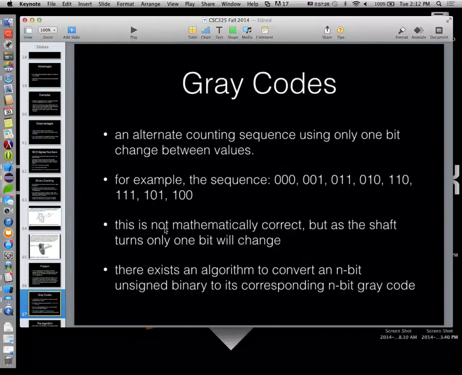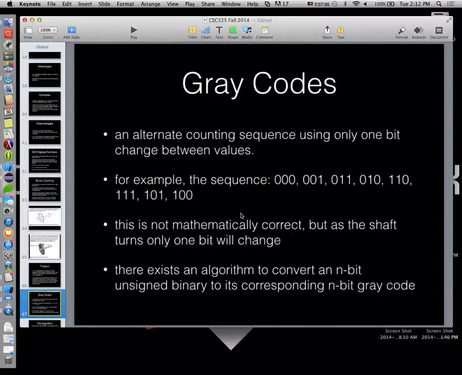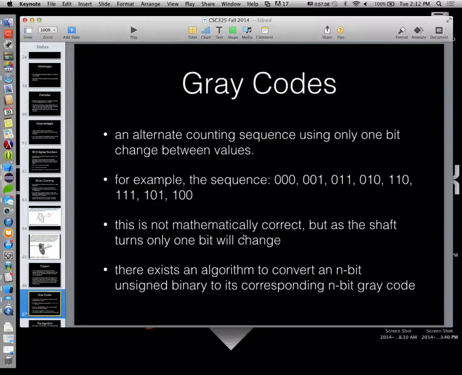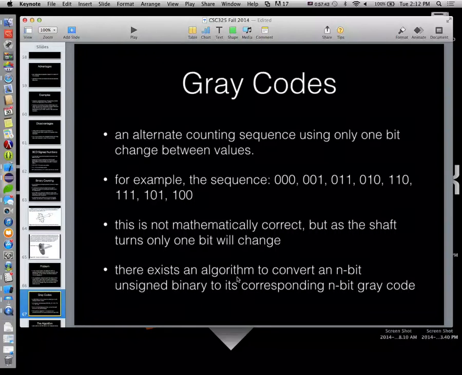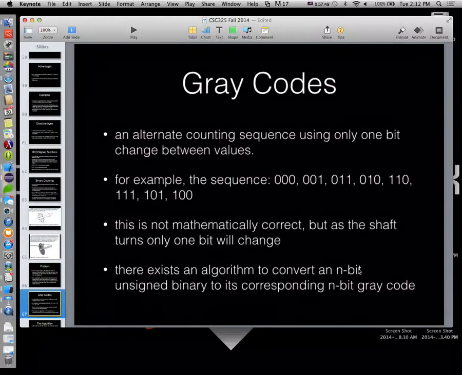So again, this is not mathematically correct, just like BCD, but even less mathematically correct than BCD. BCD is at least somewhat mathematically correct as long as you're doing things with powers of 10. But as the shaft turns, only 1 bit will change, and that's a good thing. So there exists an algorithm to convert an n-bit unsigned binary to its corresponding n-bit gray code.